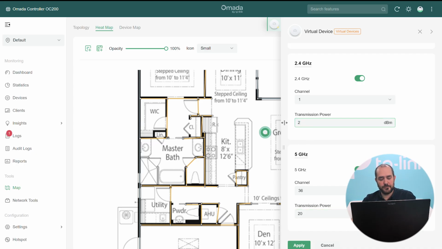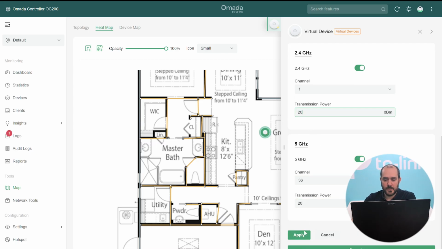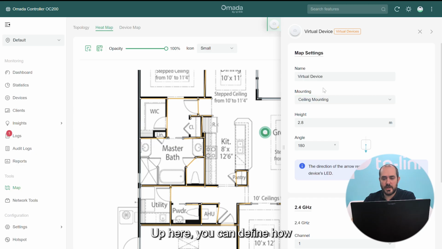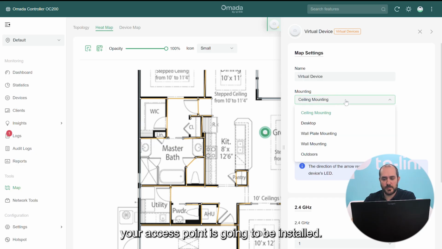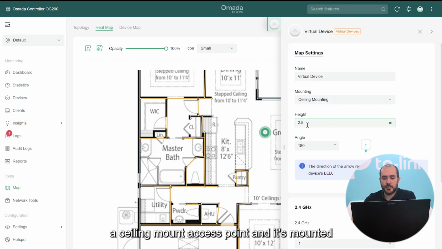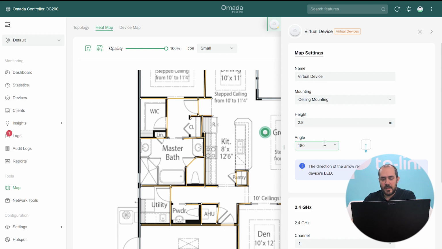Same for here. Up here, you can define how your access point is going to be installed: if it's ceiling mounted, if it's sitting on a desktop, if it's a wall plate access point, if it's mounted on the wall, or if it's an outdoor. In our case, I'm going to assume that this is a ceiling mount access point and it's mounted at your standard 3-meter height. The angle of the access point refers to where the LED is pointing.